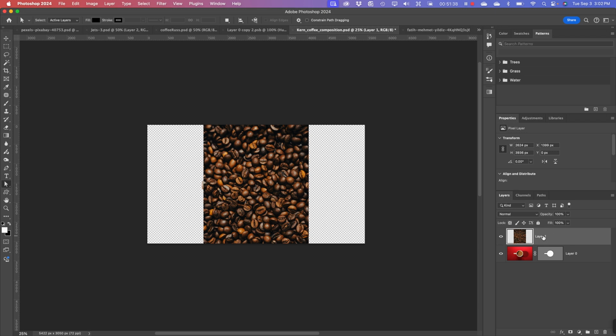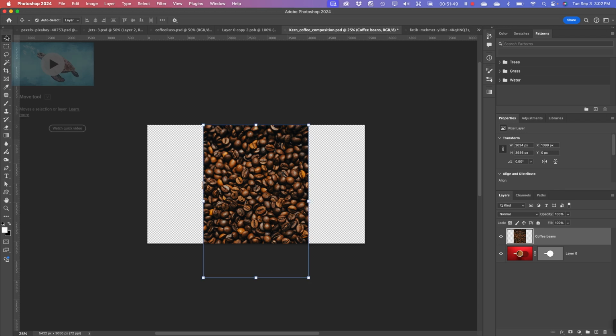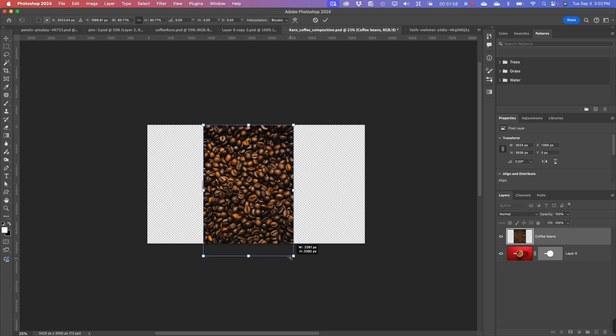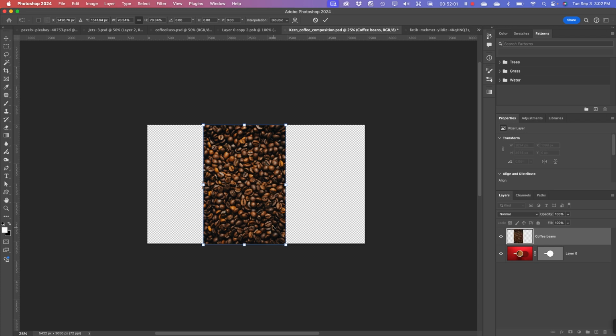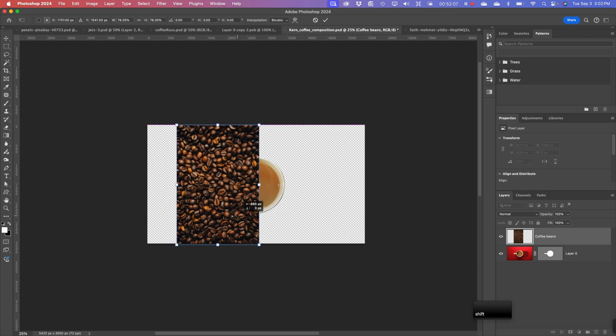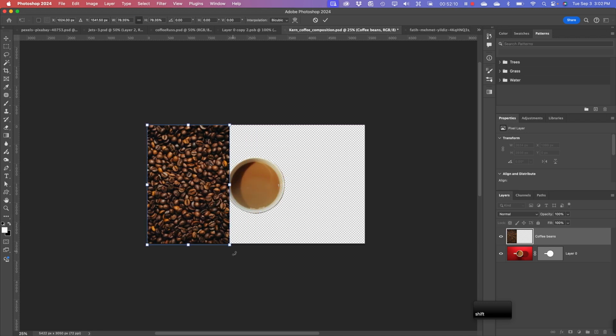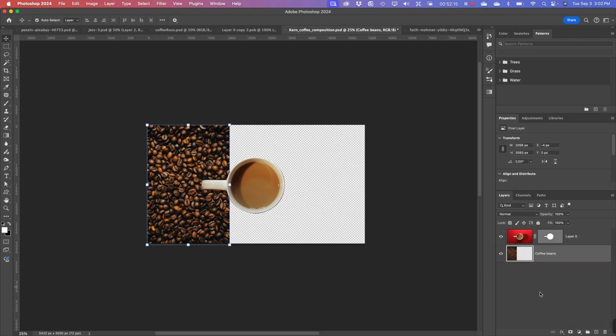I'm just going to name that real quick. Coffee beans, so I know where they are. And then I'm just going to grab my selection tool from the toolbar up here, top tool. And I'm going to scale these beans down to be the height of my composition. And then if I hold down the Shift key and click on it, I can drag it straight across to the other edge. And I'm going to drag my layer below my coffee mug. So my coffee mug's on top.